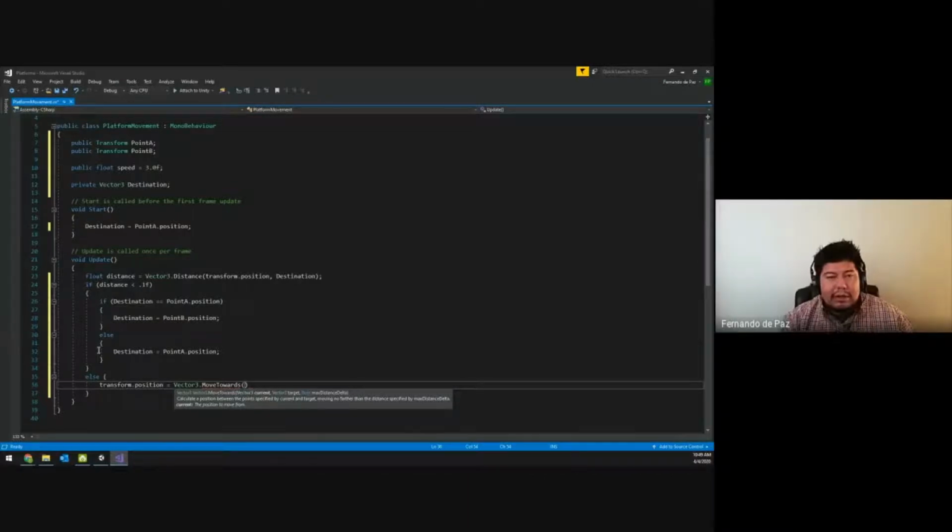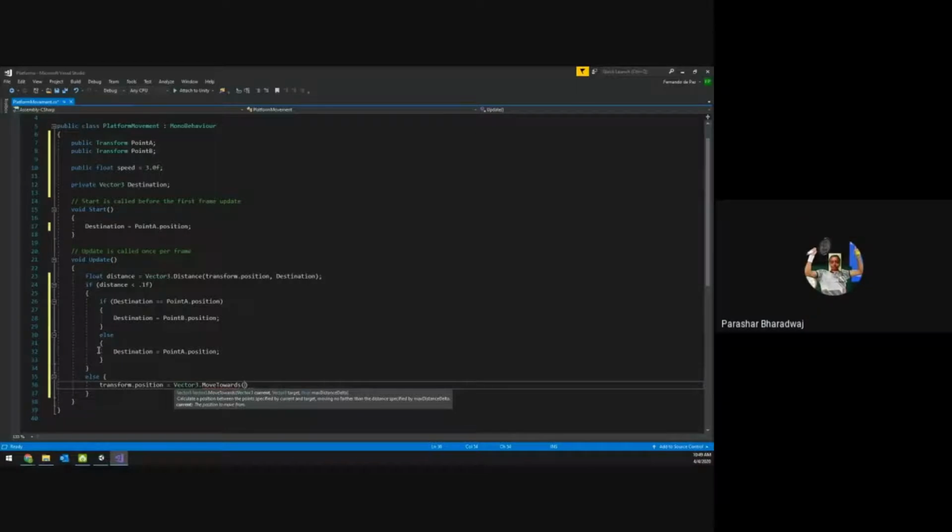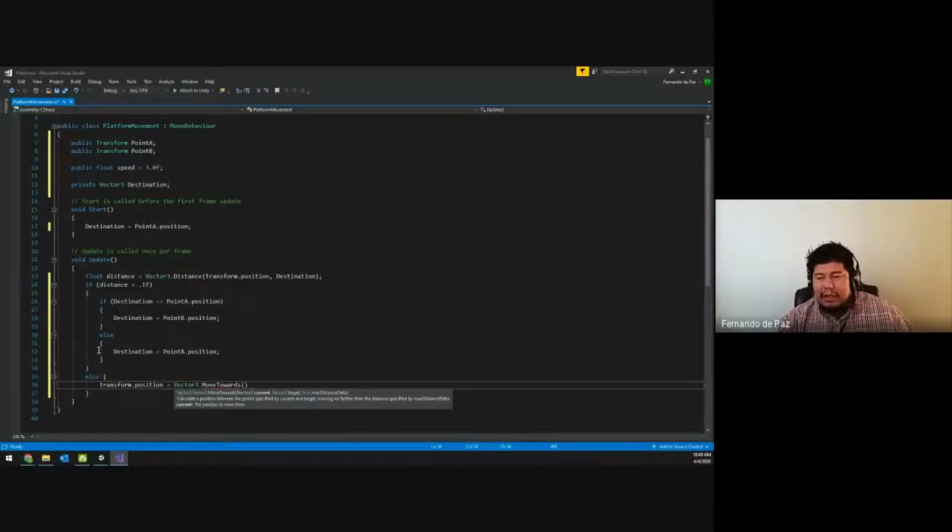So here on MoveTowards, Unity just downloaded. It's open too, so it's still opening. No, it opened. So you're ready. Okay, let me just finish this line, and then we'll get to yours.